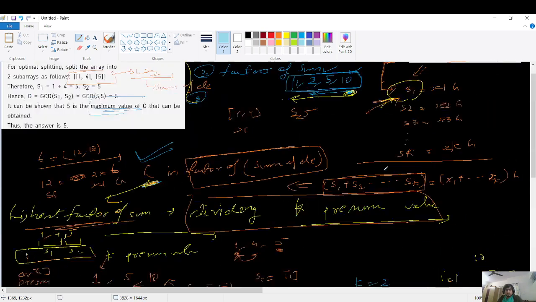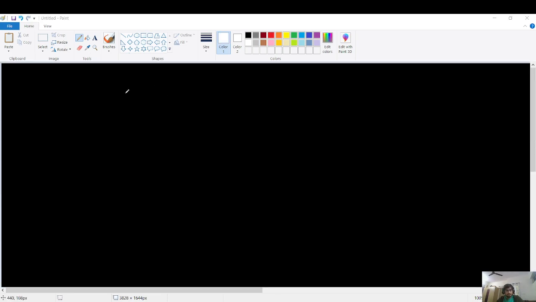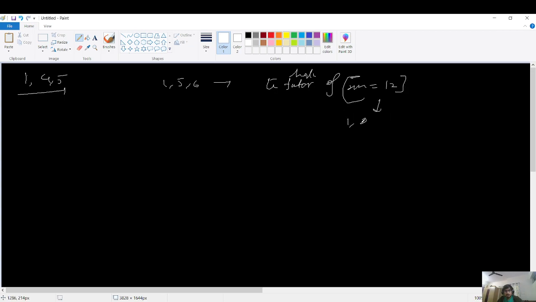Okay. So let's do a dry run for one more case to get a clear understanding, and then we will code ahead. I will try one more test case for you. Previously I took elements 1, 4, 5, right? Test case 1 is too large, so let's take 1, 5, 6. G is the highest factor of the sum, and the sum is 6 plus 5 plus 1, 12, and the factors of 12 are 1, 2, 3, 4, 6 and 12, right?